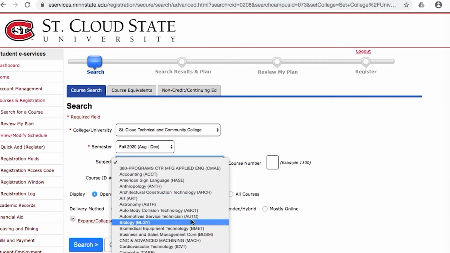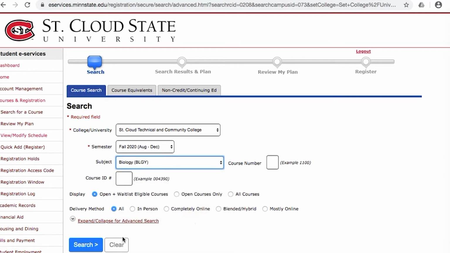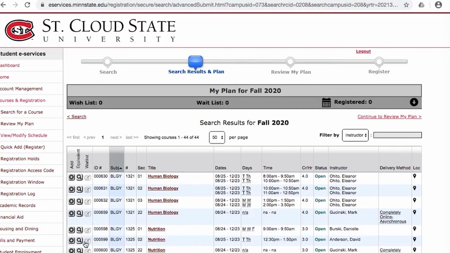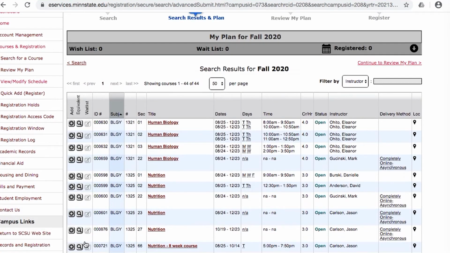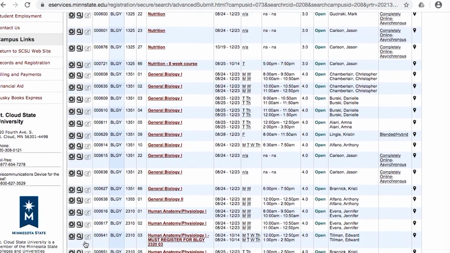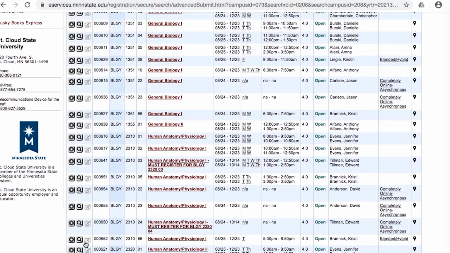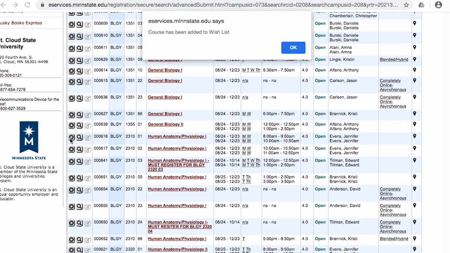Then select the subject of the course you're looking to register for. Click Search and look for the course that you're trying to register for. As an example, I'm going to use Anatomy and Physiology 1. Look for a section that fits in your schedule. Once you've done that, click on this plus sign here.